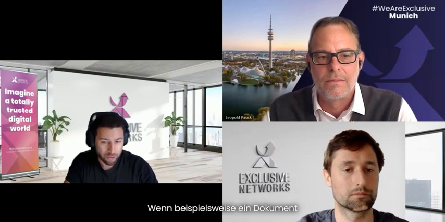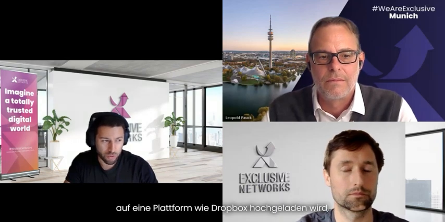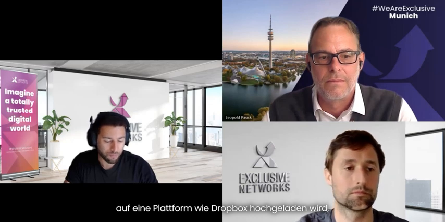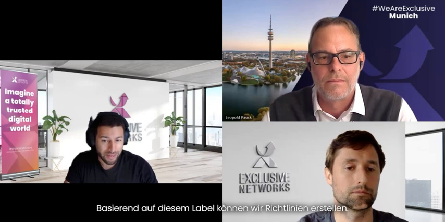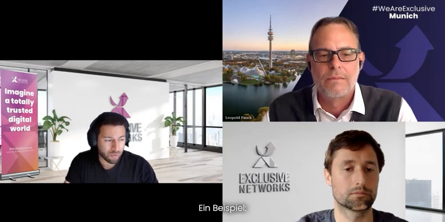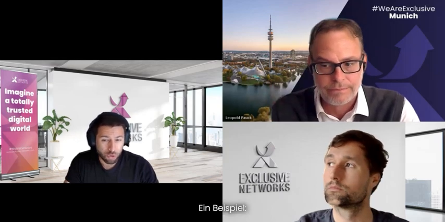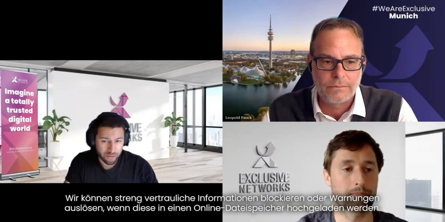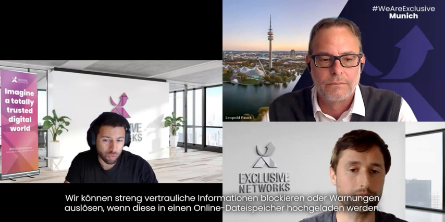So if you are uploading a document, for example, to Dropbox, Netskope can see what the classification of that information is, and based on that information label, it can make decisions, because it allows us to create policies based on these labels. As an example, we can alert or block strictly confidential information that is being uploaded to an online file share.